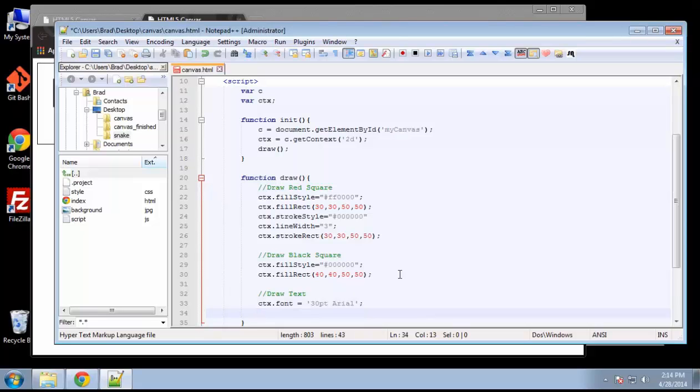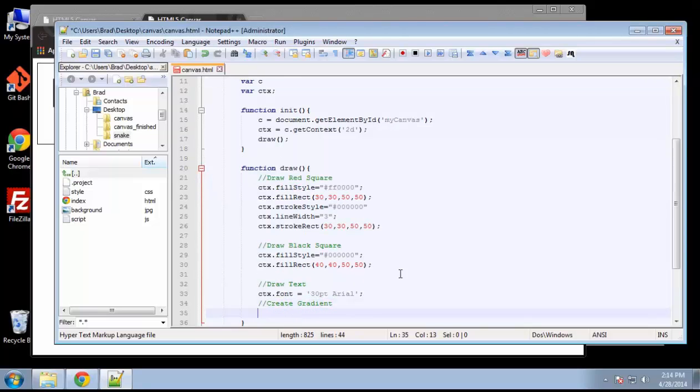Next we want to fill it, and you could use just a solid color, but I want to show you how to do gradients. So we're going to make the text a red and black gradient. So we'll just say create gradient. And to do that, we're going to create a new variable, and I'm just going to call it gradient.